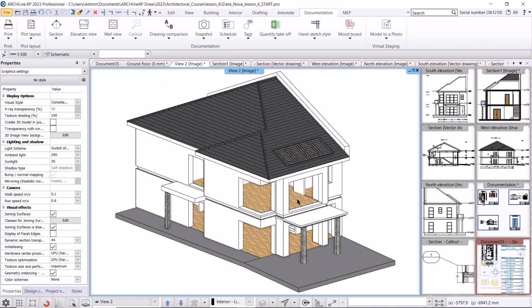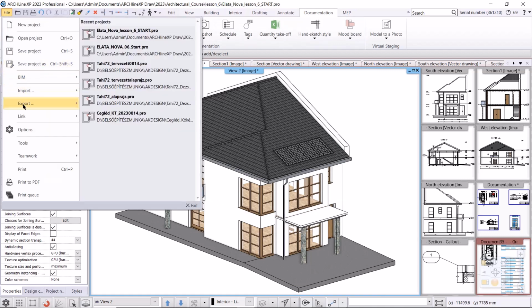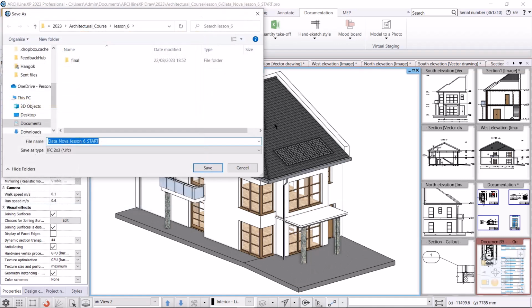Now I'll export it in IFC format. I'll use the File, Export, IFC command. Here, you can set the destination and the file name. Then, click on the Save button.